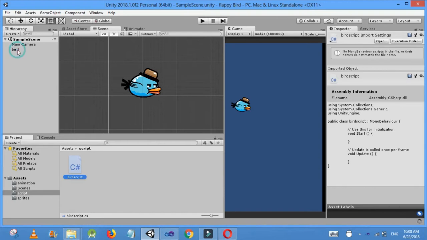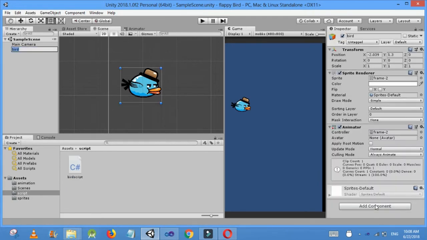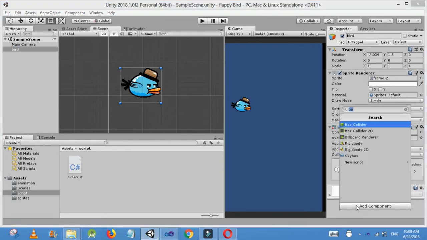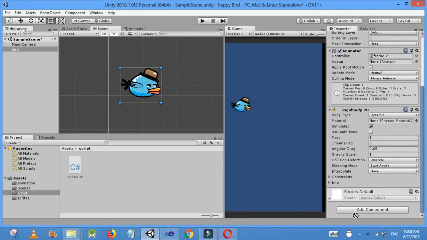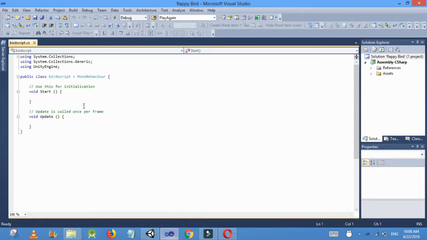Just select the bird, then add component. I'll add a Rigidbody 2D there. Then again I'll add the script, the bird script, for controlling that bird. Now I'll take the Rigidbody 2D of that bird: rb is equal to GetComponent Rigidbody2D. I'm taking the rigidbody of the bird for applying force on it.